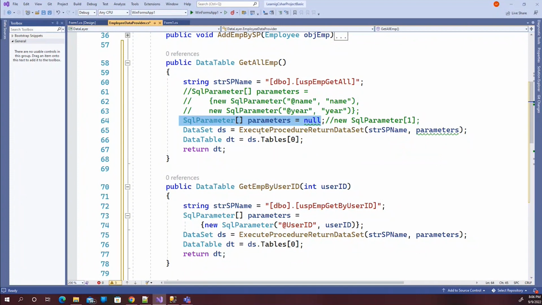And then what we are doing, we are calling that method I just explained to you with the stored procedure name and the parameter, and we are getting the value in the data table from this data set. As I told you, a data set is a collection of tables, but in our stored procedure, we are returning only one table, and that will come in index 0. So I'm just fetching that table within this data table and returning it from here.